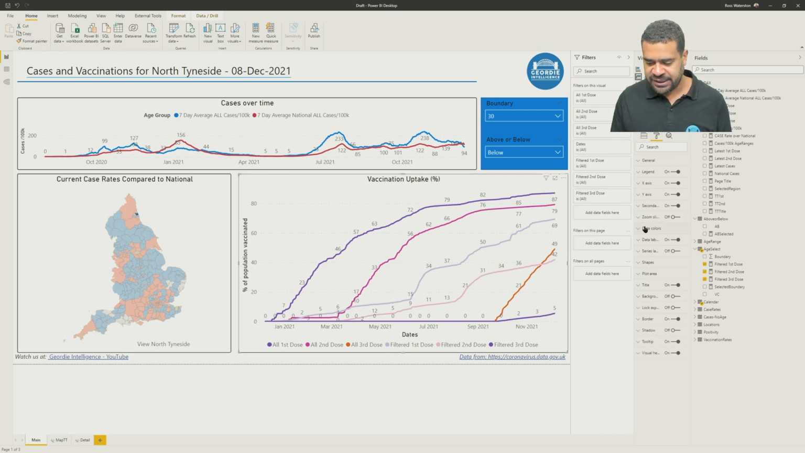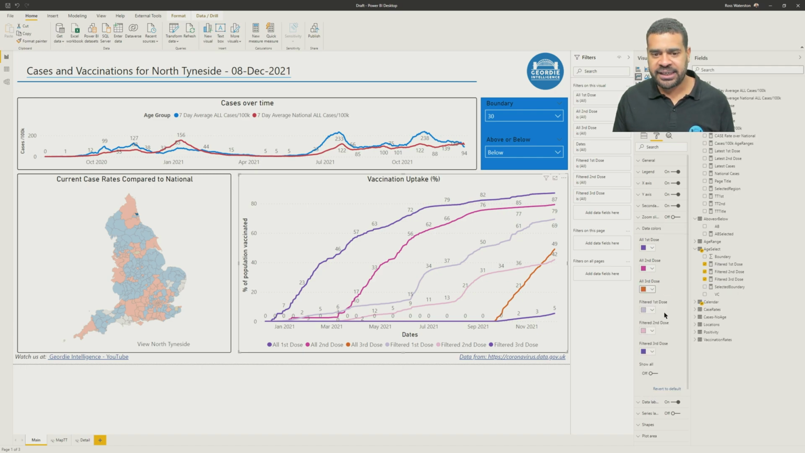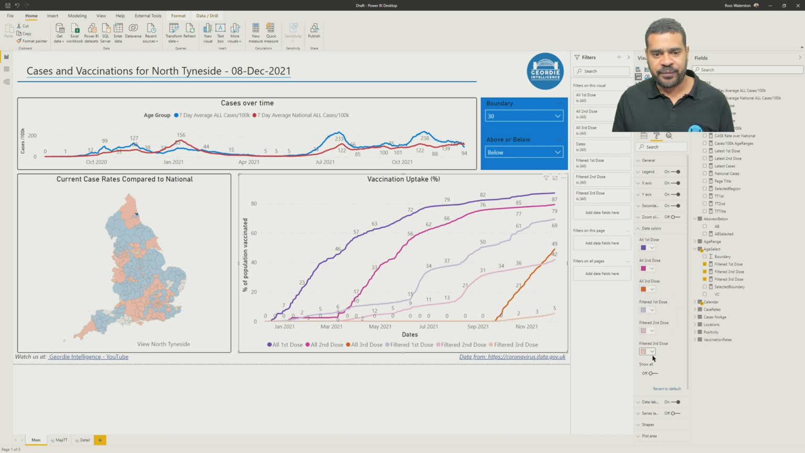So we select that, go to the data colors. We've got the third dose is an orange. I'm not sure if I like, well, let's leave it with the orange. Okay. So what we need to do then is the filtered third dose, just for consistency, we'll pick the light orange. Okay. That's how we've done it all. That's how it's going to be.